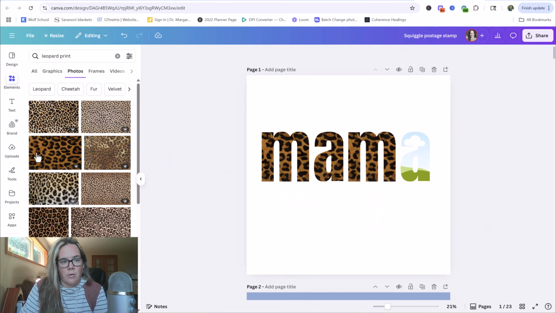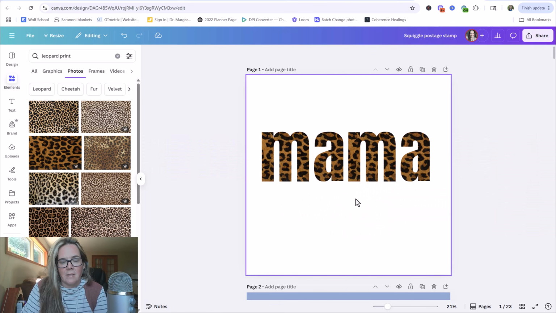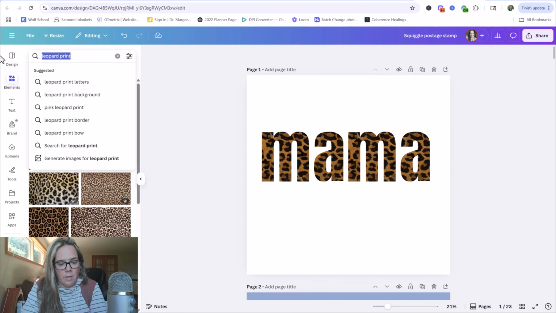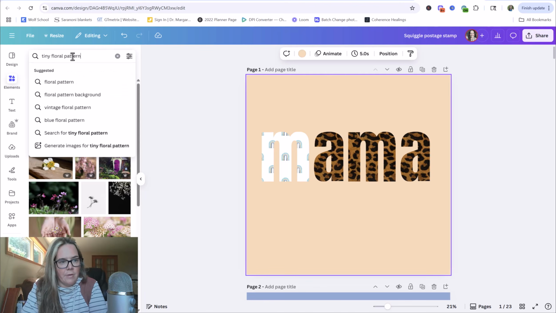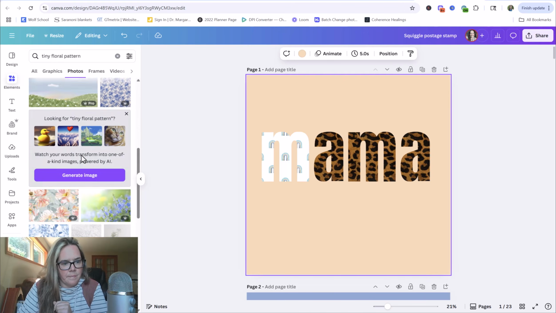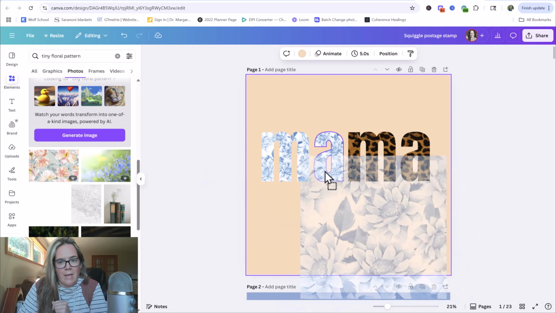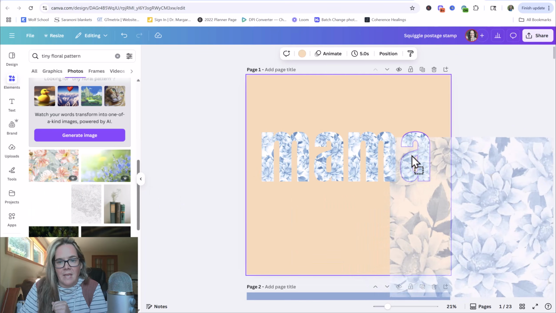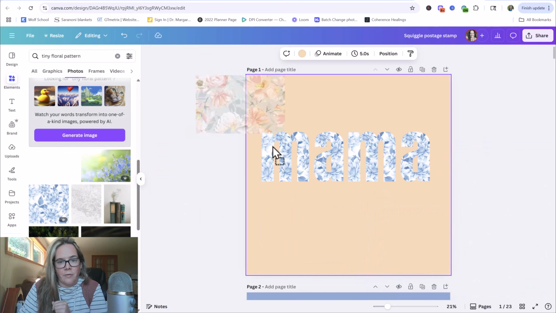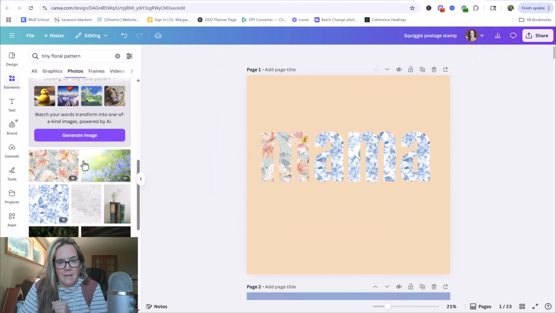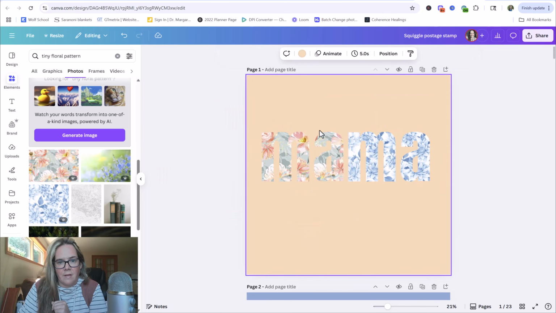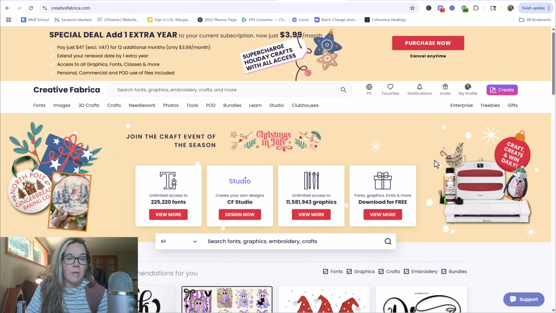So this is one way that they're creating these bold fonts that have an image in it, and you can obviously change it to whatever you wanted. We could do a tiny floral pattern. Oh, wow. Look at that. So this is one way without having to do anything outside of Canva. You can put anything you want in these frames, and it is a big time saver. Oh my goodness. How pretty is that? That's very kind of grand millennial. Watercolor, very pretty.